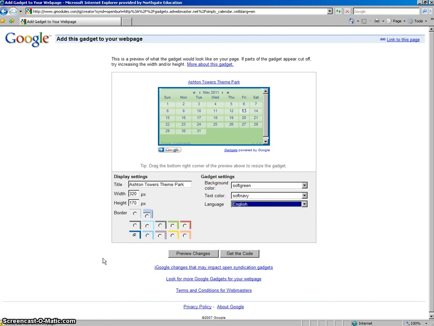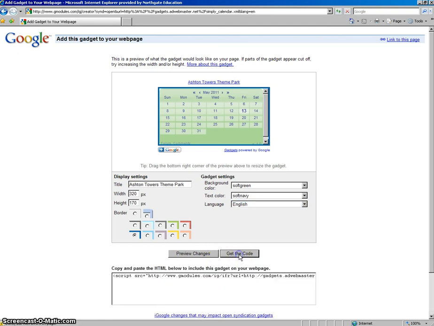Once you're happy with how your calendar looks, you need to click on Get the Code. You then need to double click on the code so that it's all selected. Right click, copy, and then go back to your web page.